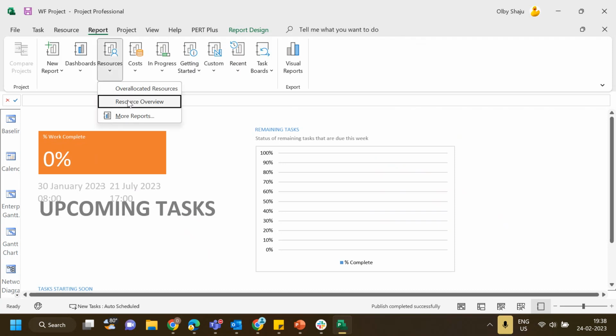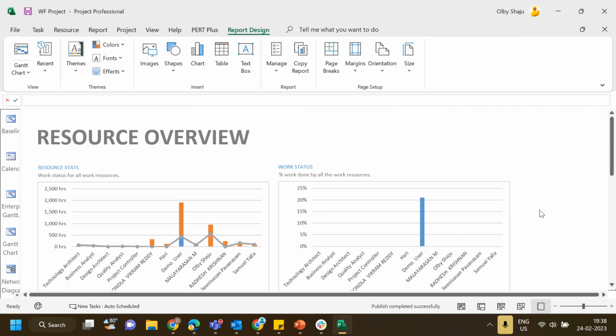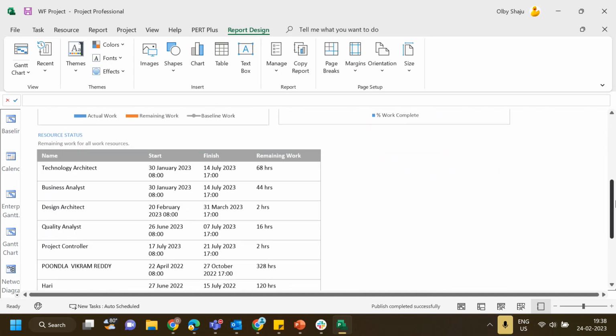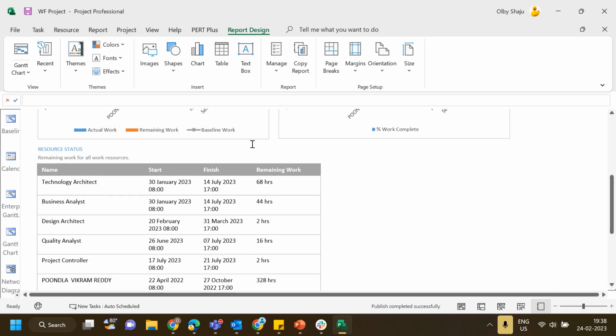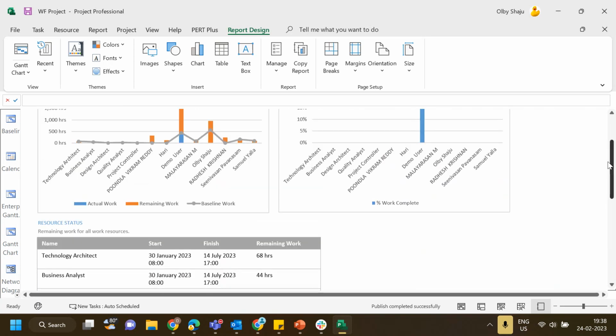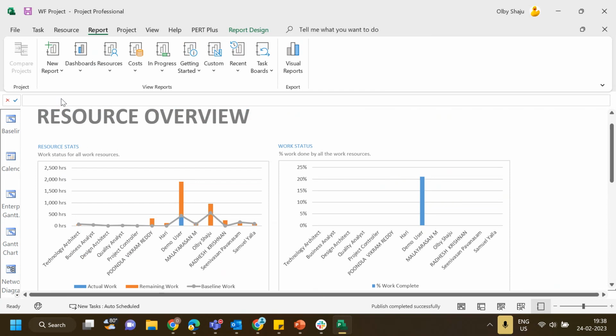And on the resource side, we want to see the resource overview: each resource, how many hours they are working. All this information you'll be able to check. And on a tabular basis, for each and every resource, how much remaining work there is, that also you'll be able to see. Okay, so it says publish has been completed successfully. So we can go there and check.